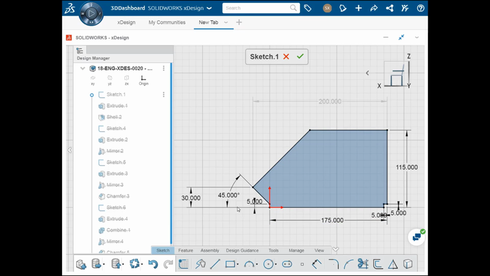All these black dimensions are driving dimensions, meaning that the sketch geometry is determined by that dimension and will change if the value is updated. You may also notice that this sketch has a gray dimension showing at the top. Gray dimensions like this one are driven dimensions, meaning that the value is a result of all the other driving dimensions establishing the overall geometry. In this case, the overall length of the box is determined by this 175 millimeter dimension at the bottom, the 45-degree angle on the bottom left, and the 30 millimeter height.